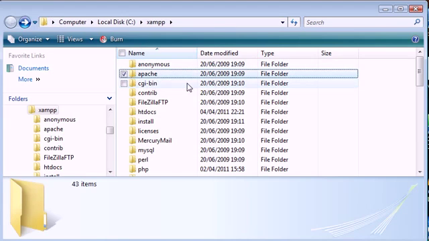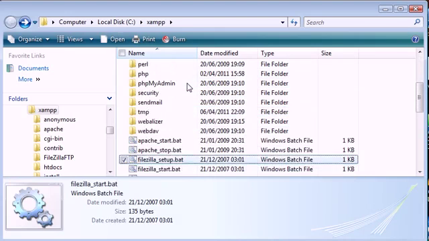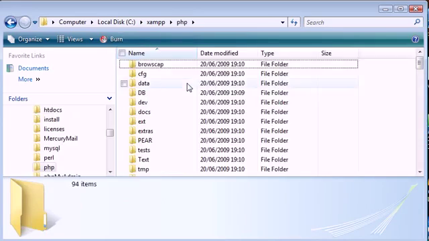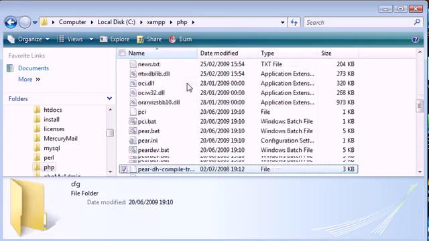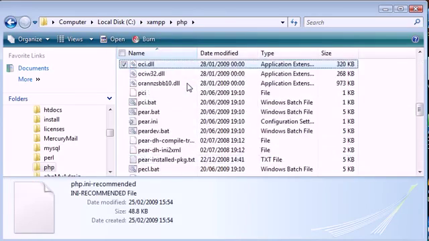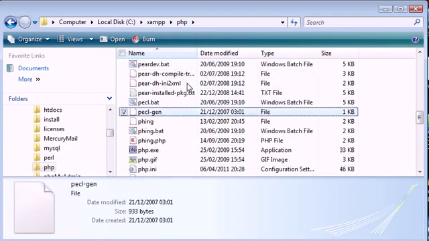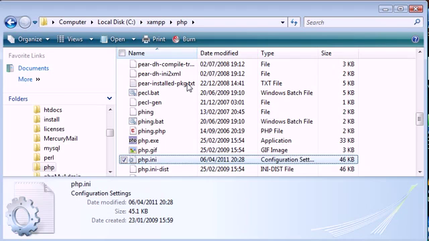Okay, so in here we've got a few folders you can see, some of which are useful to us, some of which are not. We have our PHP installation folder, which contains all our DLLs, php.ini, so let's find that. We've got php.ini here, etc. So there's another tutorial on php.ini, so go and check that out.